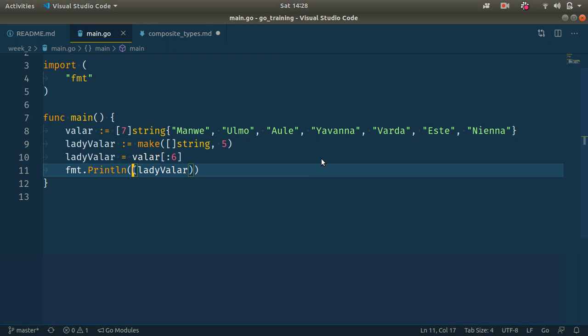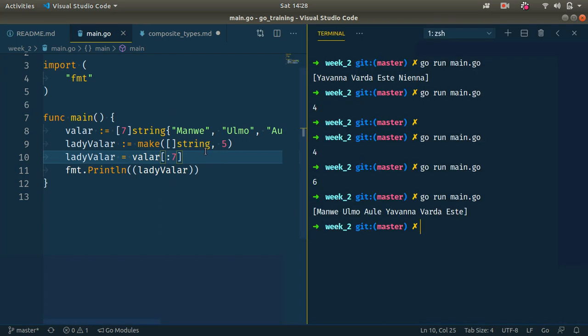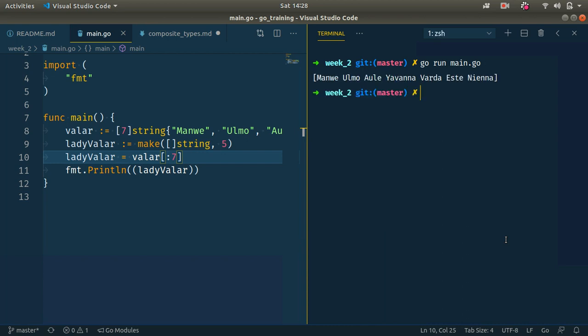Now let's try and add more than 5 elements to our array slice, and see what the compiler will do. If I run this, you see it still works. Now this is the fun thing about using array slices. We cannot really do this if we're using arrays. So slices are really flexible, given that we can easily extend the length of our arrays and the capacity.